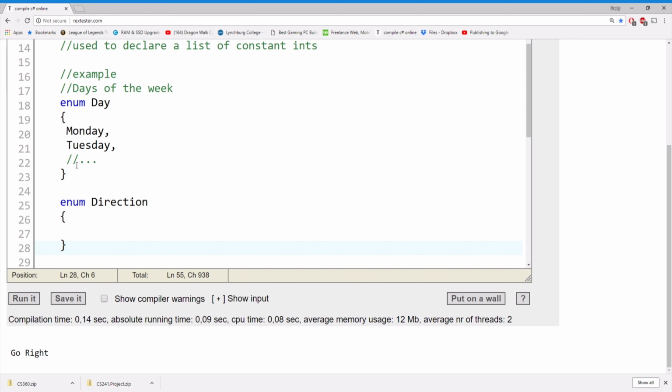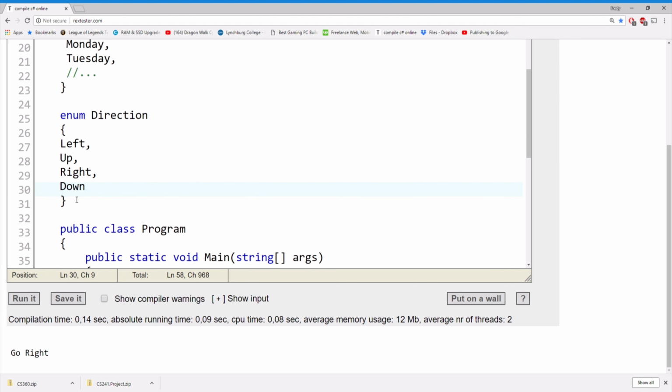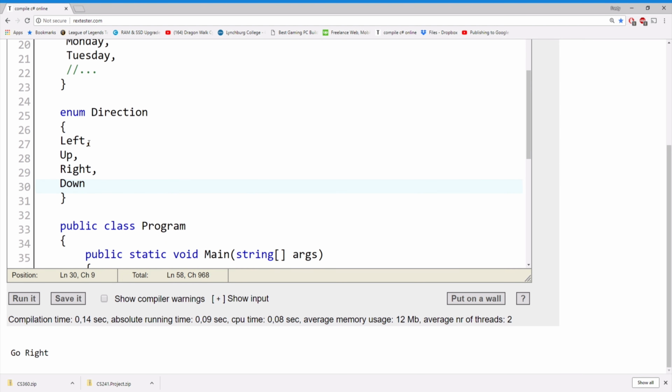And these will include left, up, right, and down. Notice these are separated by a comma. We could assign these to an integer if we wanted to. We could say this is 1. We could even say this is 100. And there are multiple ways of initiating this. So let me make a comment.